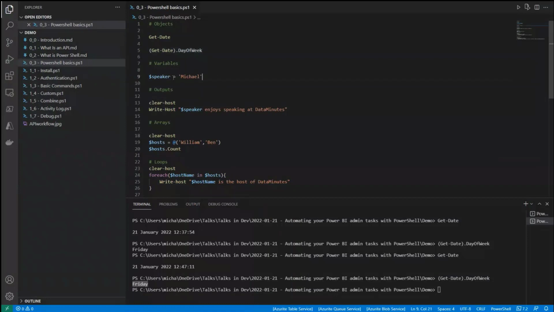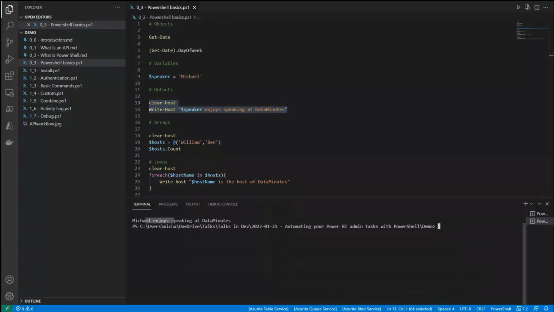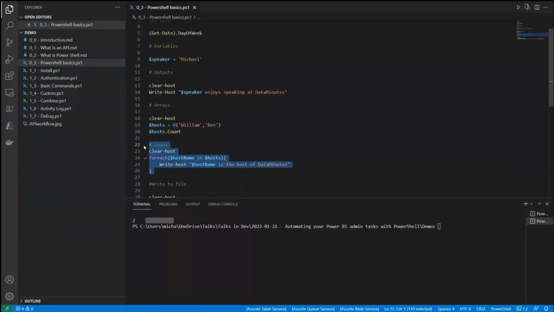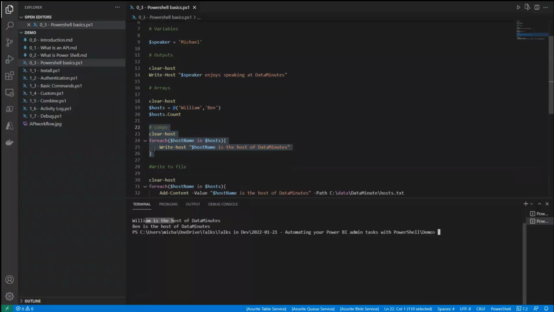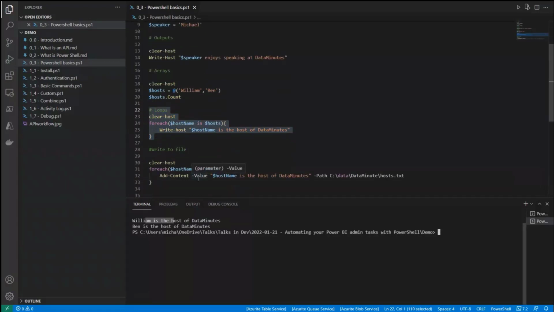We also get things like variables, so we can save values into these variables. And then we can do things like writing out to the screen. So I'm going to quickly write, Michael enjoys speaking at 30 minutes, well. We can also do things like arrays. So I've added William and Ben as hosts. And then we can loop through those hosts, and then finally do things like writing to file. So these are some of the things that PowerShell can do, but it's not too important.